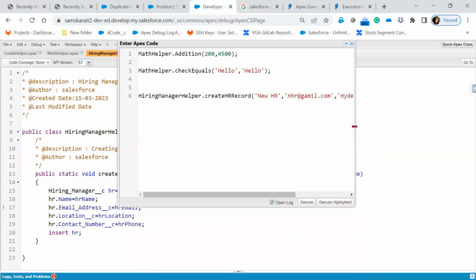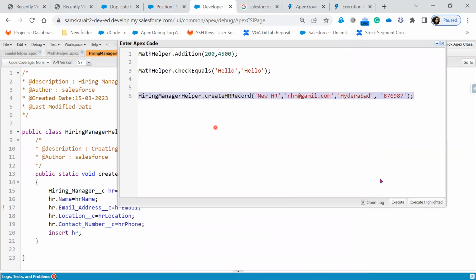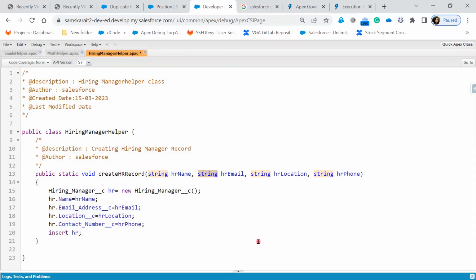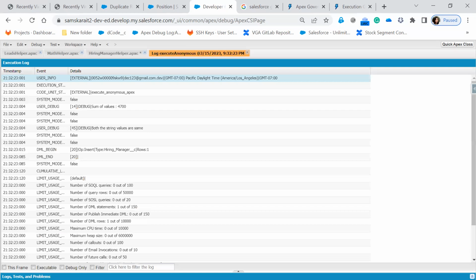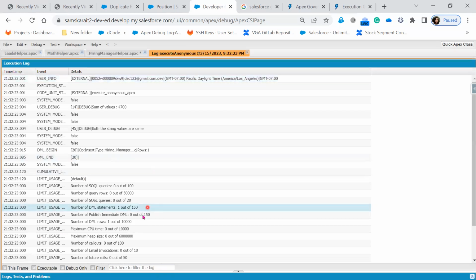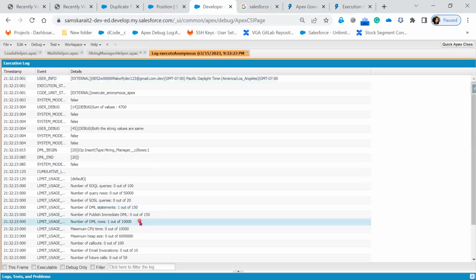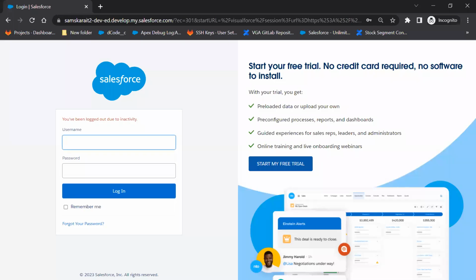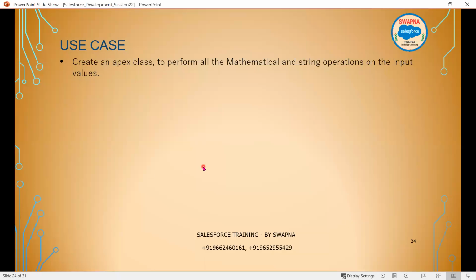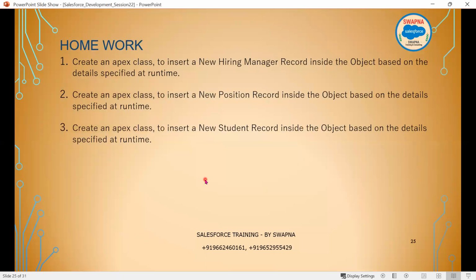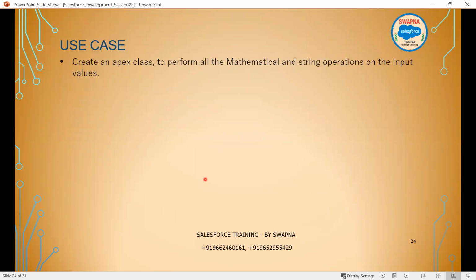Now let me execute this. Now the record gets created, right? So one DML is created, one row is created. That's all about the parameterized. So the only difference between the non-parameterized and parameterized is that in the parameterized procedure, you are passing the parameter. In non-parameterized, you are not passing any parameters. It does not expect any value from the outside.